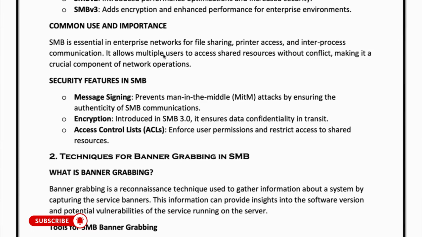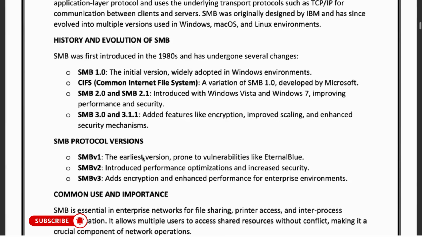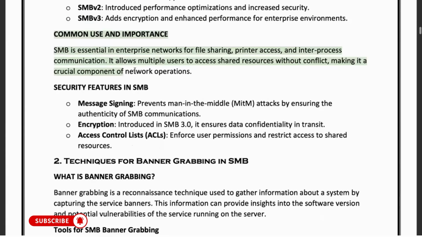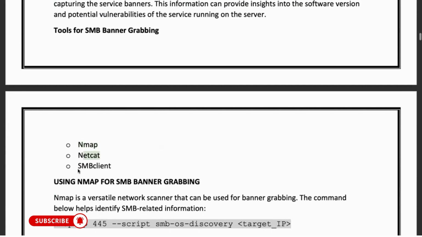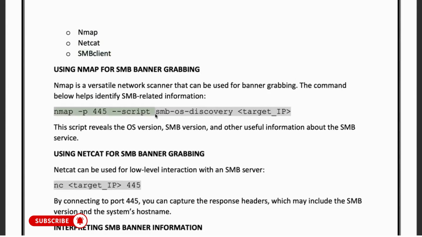So first, we had some introduction about SMB, the history and the versions of SMB, the common use and importance of SMB, and some techniques for banner grabbing. So we have Nmap, Netcat, and smbclient. We run Nmap on port 445 or 139 using a script called smb-os-discovery that will help you identify the OS version, the SMB version, or other useful information.